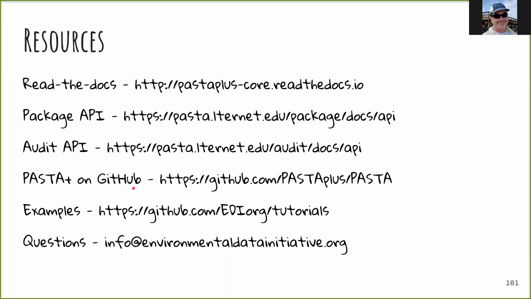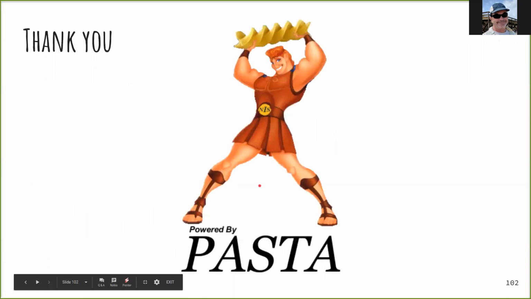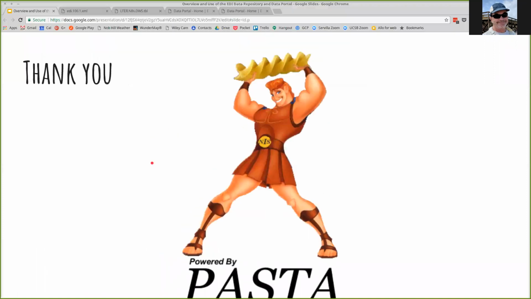We have a GitHub where all our software exists as Pasta Plus under the Pasta repository. There are also a number of examples within the EDI org GitHub under tutorials if you want to see how to interact with Pasta. And finally, if you do have any questions, feel free to send us an email at info@environmentaldatainitiative.org. So I will stop there and open the discussion to any questions. I know there was a lot of information presented, and I thank you for your patience.